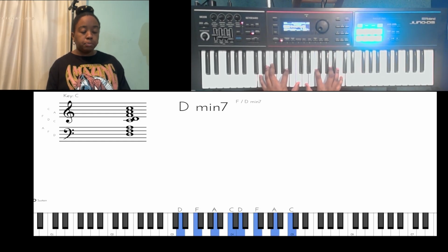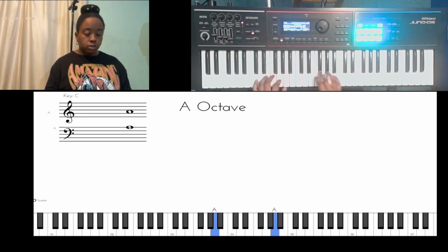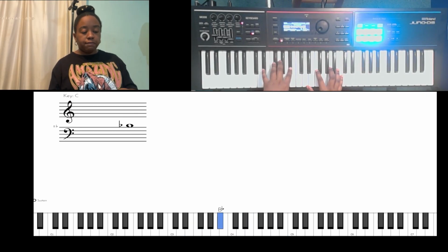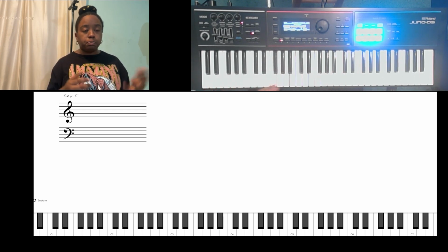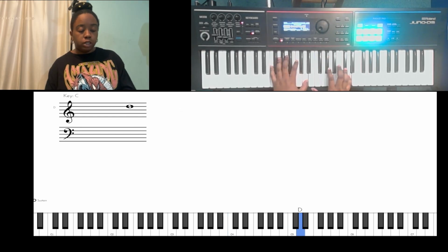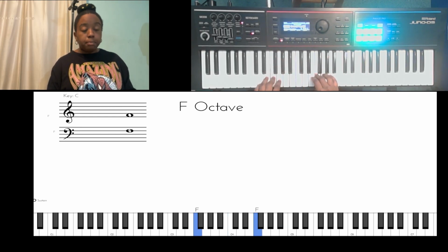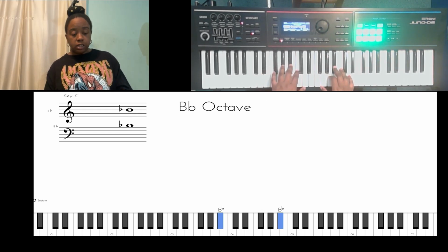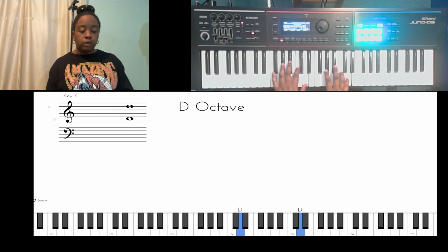So I played a B flat instead of a B natural because in the key of D minor, the only flat in there is B flat, which makes it a minor. However, if it was B natural, we would be in the key of D major. 1, 2, 3, 4, 5, 6, 7, 1 versus 1, 2, 3, which is minor, 1, 2, 3, 4, 5, flat 6, flat 7, and 1.